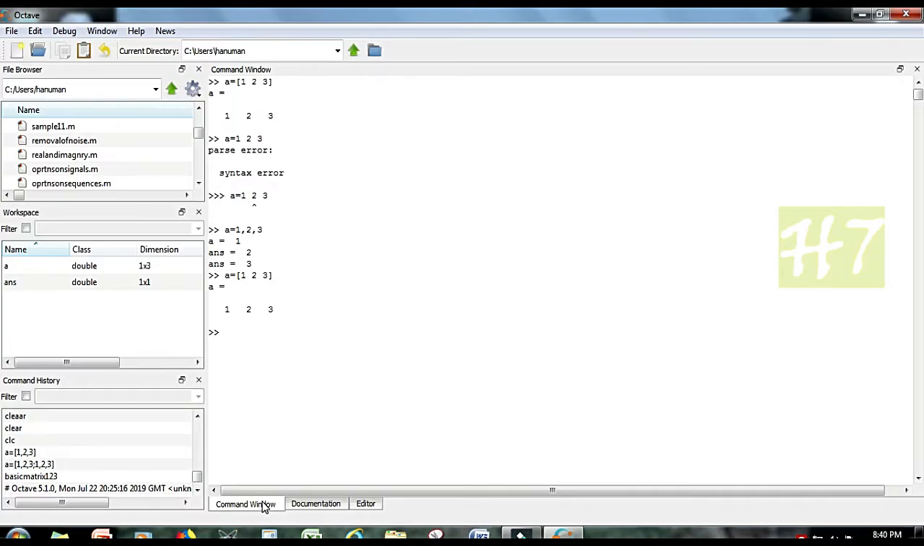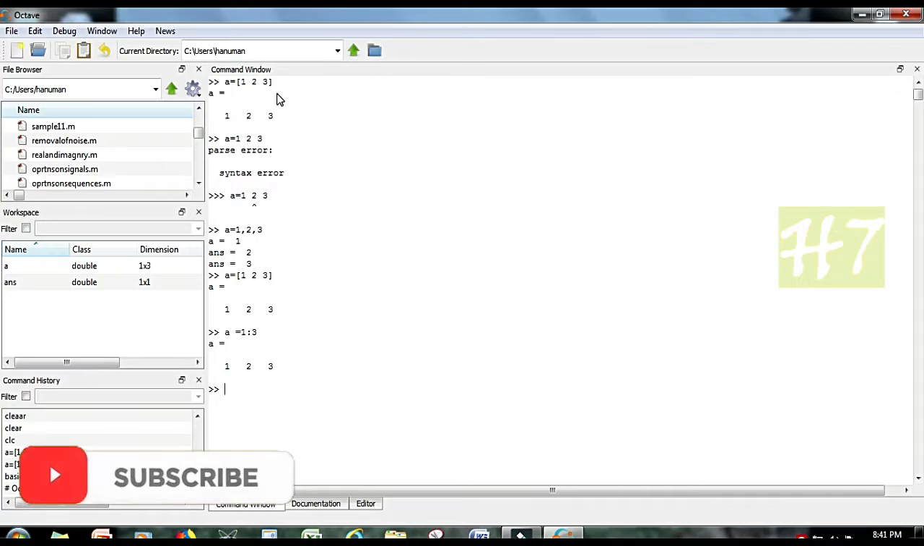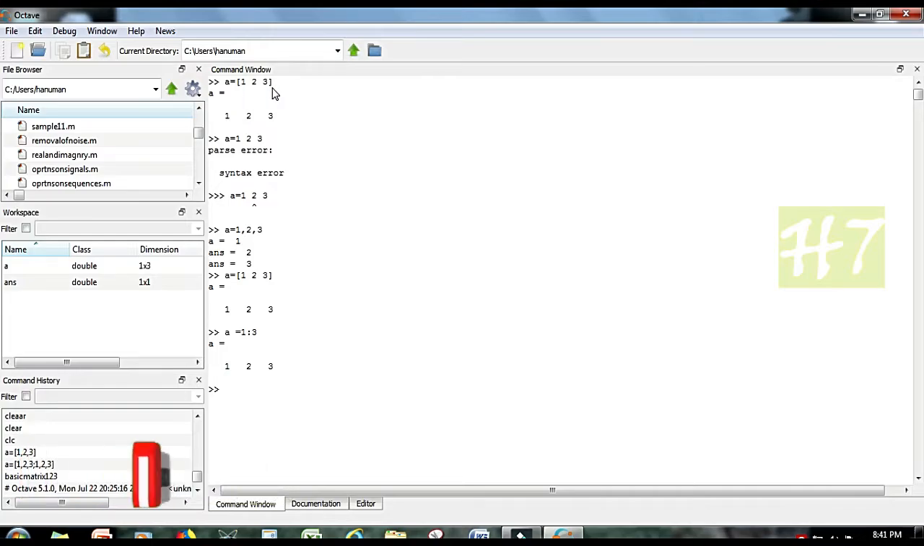But if you want to generate elements from 1 to 3, the same row vector 1 2 3 with 3 elements inside, we can use this type of command also: A is equal to 1 colon 3. Here I am not using any square bracket. You can observe it has generated the same 3 elements as in the previous case. So to make it clear, in order to create a row vector, we have to use square brackets and give the elements inside, or otherwise use this command, A is equal to 1 colon 3.